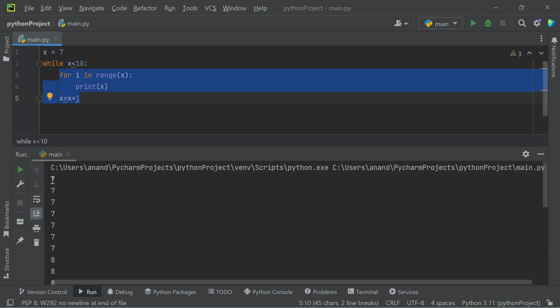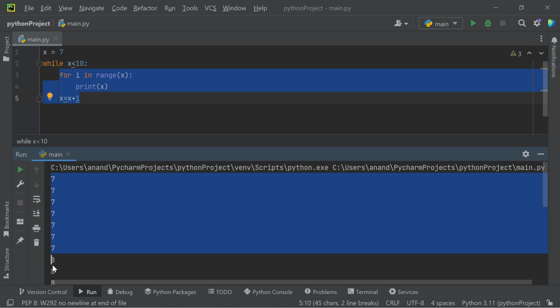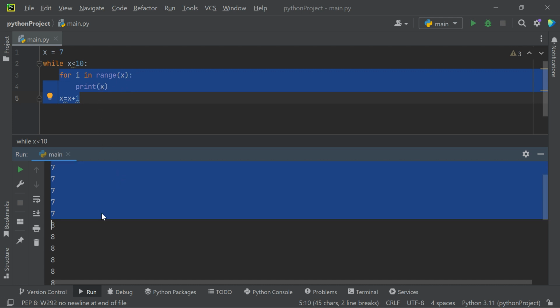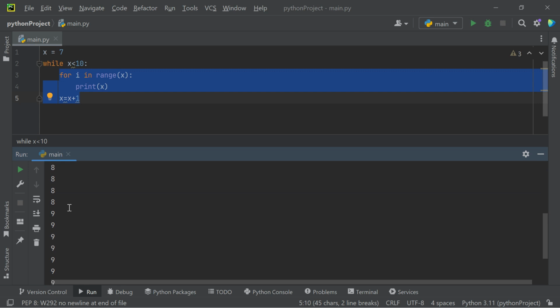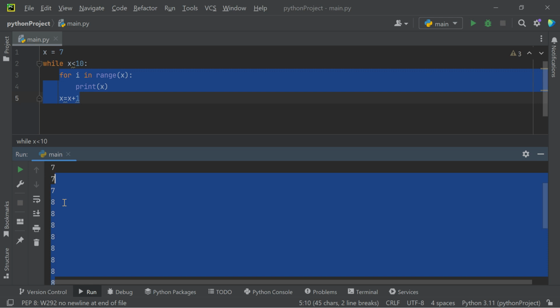7 times 7 was printed here. 1, 2, 3, 4, 5, 6, 7. 7 times 7 was printed as x was 7. Then x was incremented to 8, and for i in range 8, that is 0, 1, 2, 3, 4, 5, 6, 7, that is 8 times. 8 times x will be printed, that is 8 will be printed. So 8 times 8 was printed. You can count 1, 2, 3, 4, 5, 6, 7, 8.